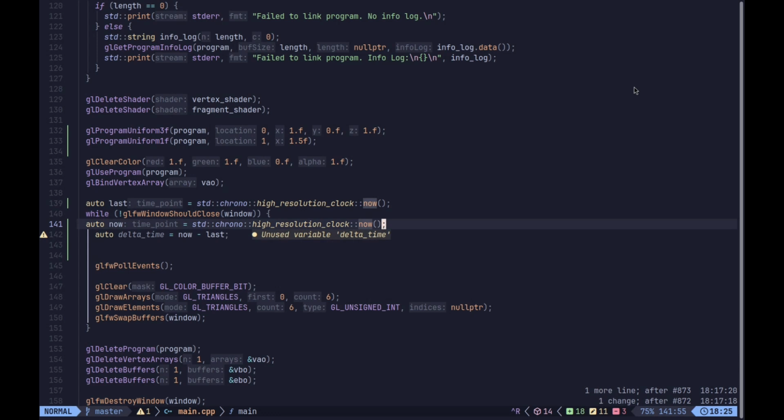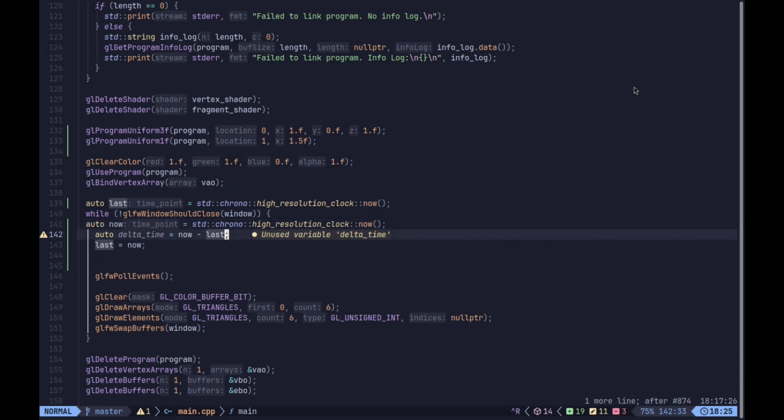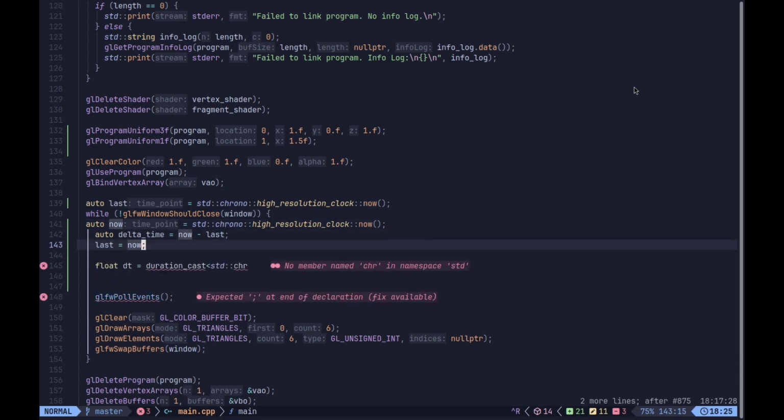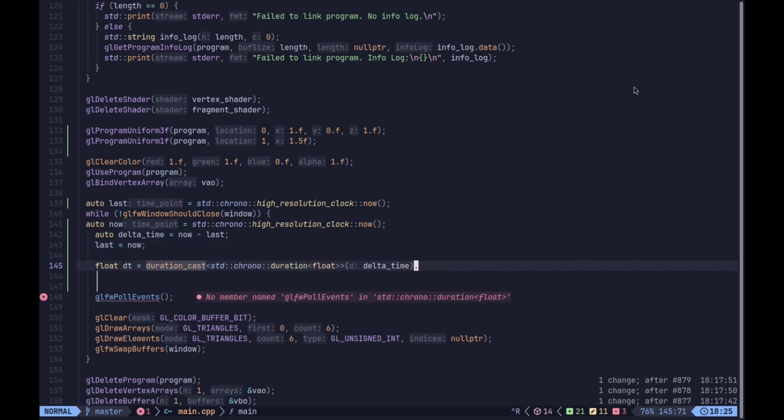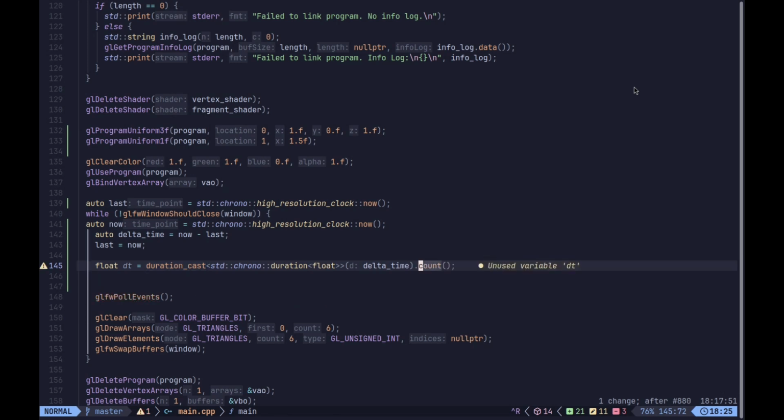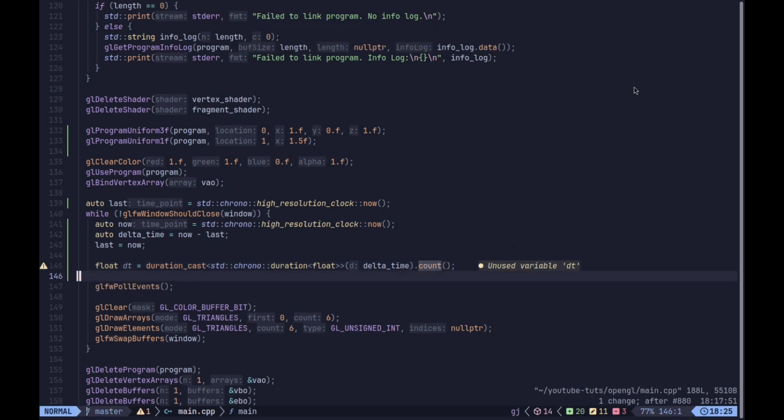We are going to get a now time each frame, calculate delta time as the difference of those two times, and update the now time. Then we are going to duration cast our delta time to basically seconds, but as a float duration, so that we can get our float delta time. And we can't use std::chrono::seconds here, by the way, because that uses int64 as the underlying type, not float. We need to use float.